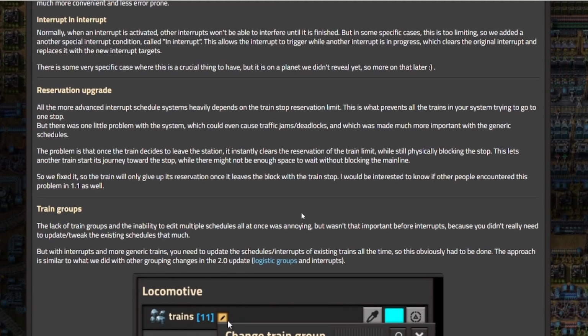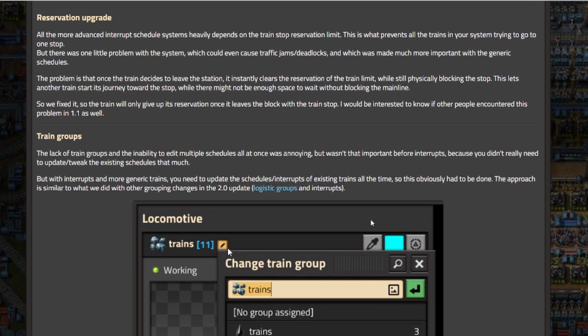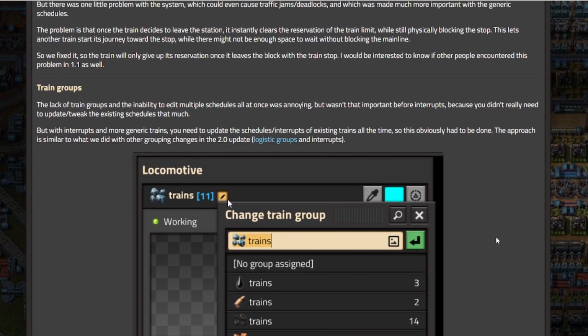Okay. The problem is that once the train decides to leave the station, it instantly clears the reservation of the train limit, while still physically blocking the stop. This lets another train start its journey toward the stop, while there might not be enough space to wait without blocking the main line. So we fixed it. So the train will only give up its reservation once it leaves the block with the train stop. I would be interested to know if other people encounter this problem in 1.1 as well. I don't use those. I use mods for the train controllers because they're much more robust.